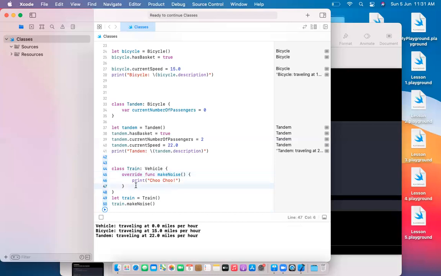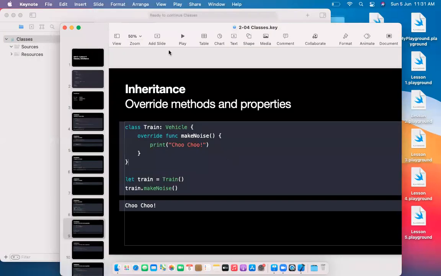Okay, and if you want to run this, we have created an instance train here, and we call train dot make noise. If I run this, you can hear the voice choo choo. So that means the base class methods can be overridden in the subclass methods.